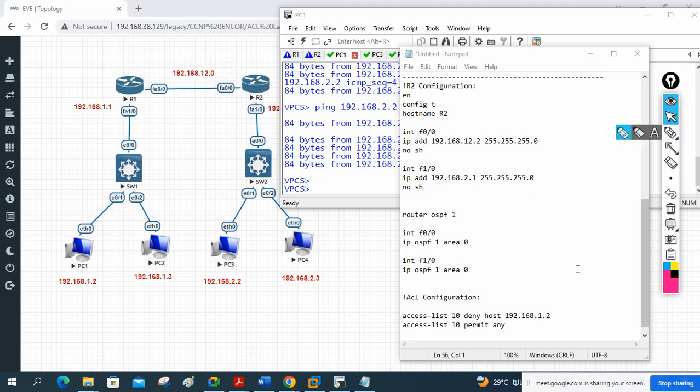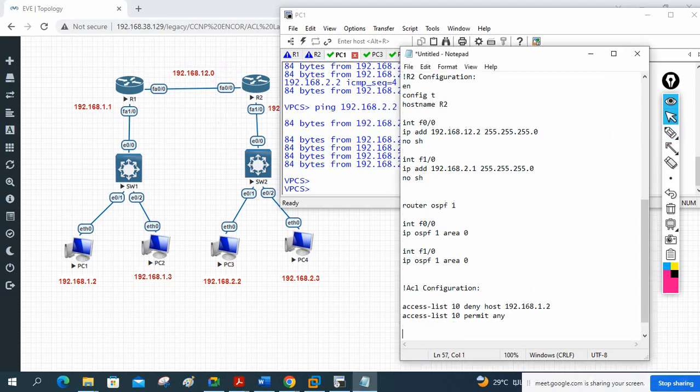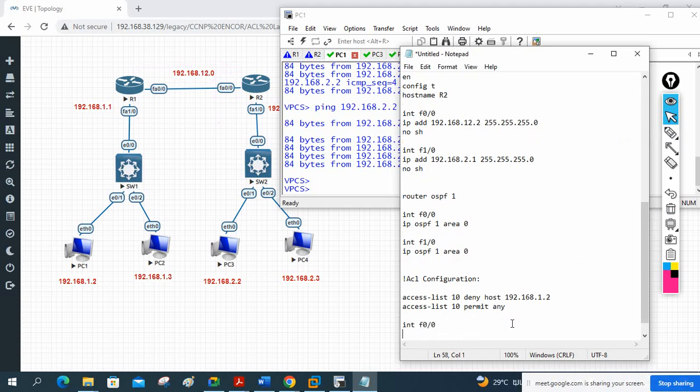We need to go first of all under the interface where we want to apply it. How will we go under that interface? We will write interface FastEthernet 0/0. After that we need to write ip access-group and give the number, whatever number we used for the ACL. We used 10, so we need to write 10 here. And then it is in or out.